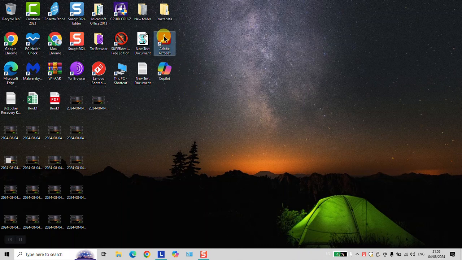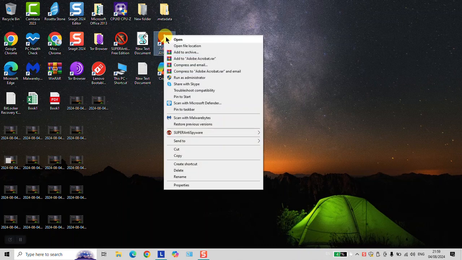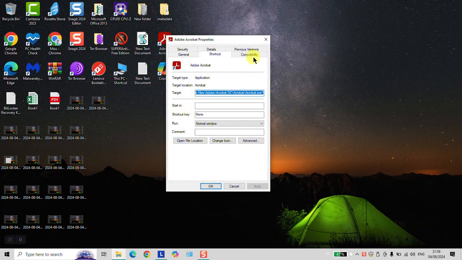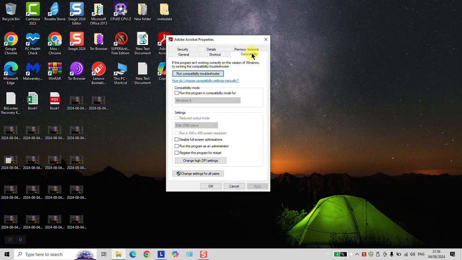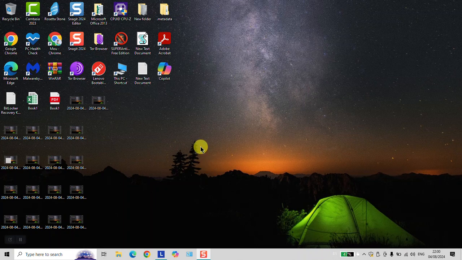Go to the icon of the software, right-click on it, and here you want to select Properties. In the Properties, you want to click on Compatibility. And in Compatibility mode, run this program in compatibility mode for, and select which compatibility mode. So if the software used to run fine on Windows 7 or Windows 8 or even Windows Vista, you want to select it. Once done, click Apply and click OK.